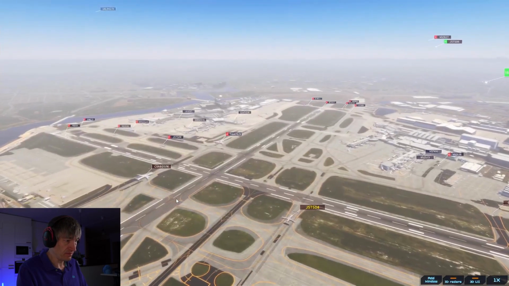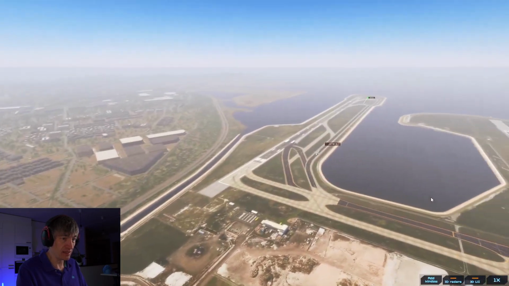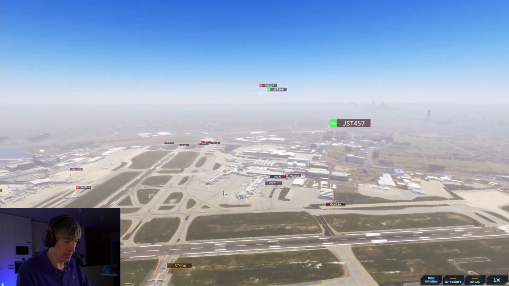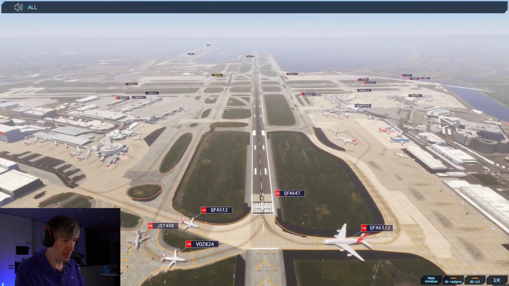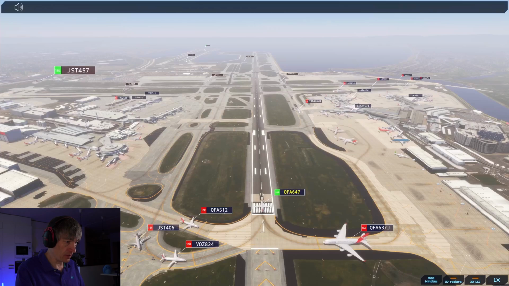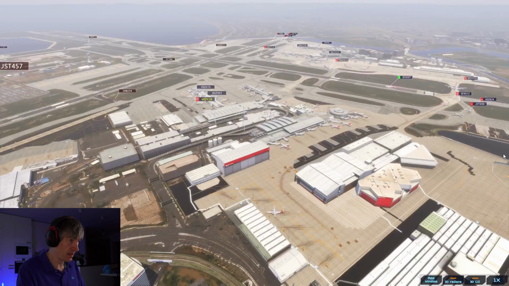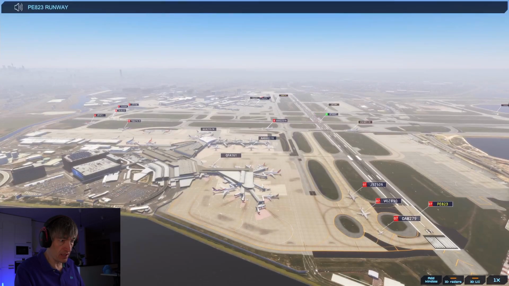Sydney ground, New Zealand 232 with information whiskey. I already thought that this was it, but no. Luckily I survived that. Sydney ground, Velocity 638 with information whiskey, requesting start. Let's send from here, I think. Qantas 647, runway 16 right, cleared for takeoff upon reaching altitude 1000, contact departure. Qantas 512, runway 16 right, land and wait. We do have it. Velocity 638, runway 07, cleared for takeoff upon reaching altitude 1000, contact departure. Qantas 647.